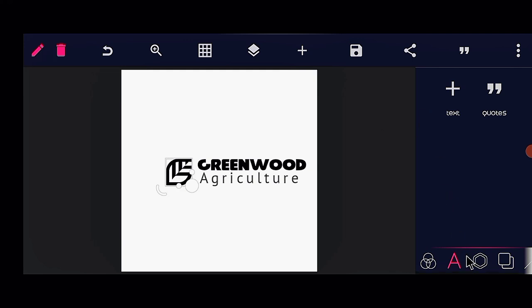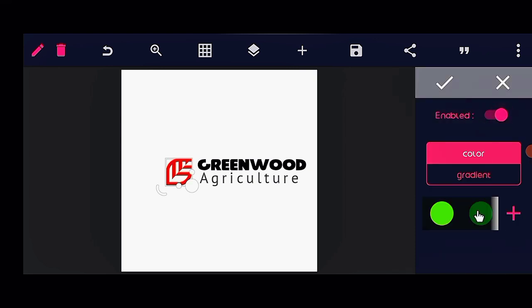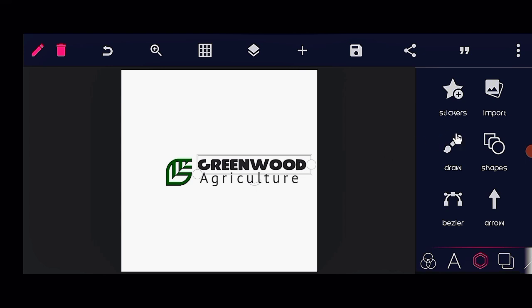Once you're satisfied with the position, you can proceed to give the icon and brand name a color. I'll leave the color code in the description box below.